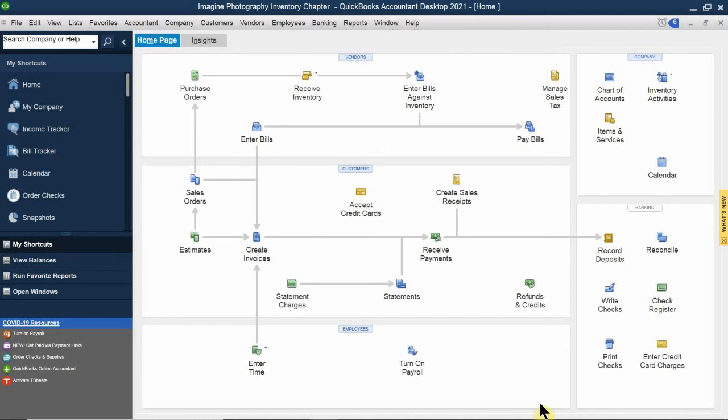Any questions in regards to how to use the purchase order, and how to use receive items with the bill and receiving without a bill? No? Nothing? Okay.